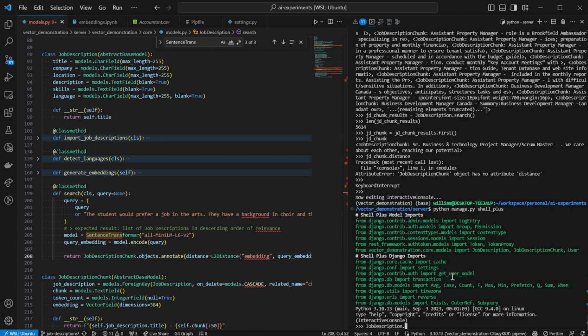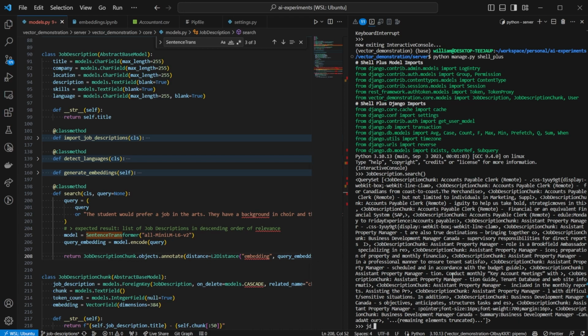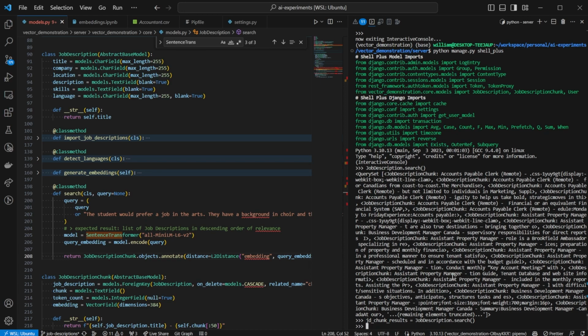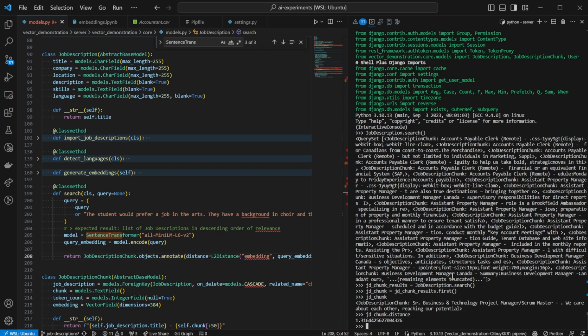Okay, so we'll do job description dot search. And after a time, we'll get back some results. There we get our results back. And then we'll do, let's call it JD chunk results, job description dot search. We'll just search again. Let's look at the first result. Let's see if we can inspect its distance from our query. There it is. So the distance comes in, and again, this is L2 distance, in this case, not cosine distance. The distance is coming in at 1.3.